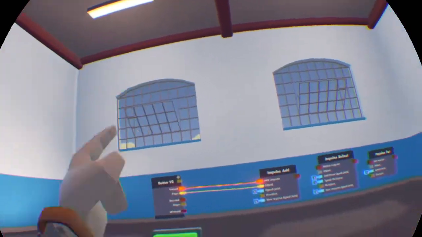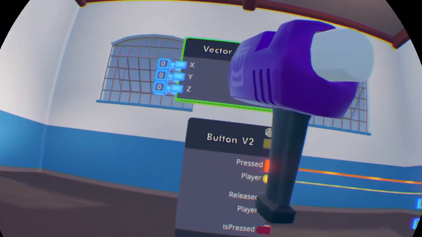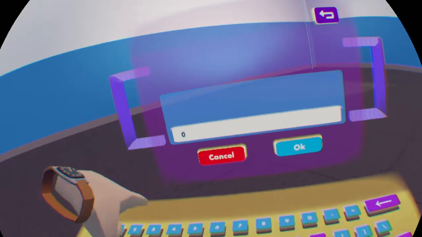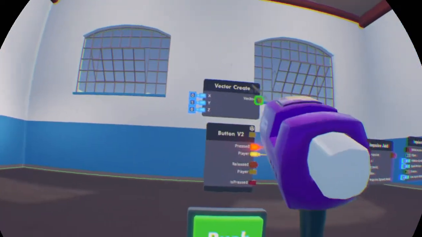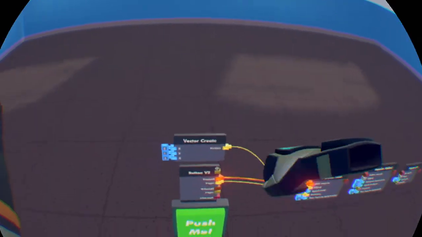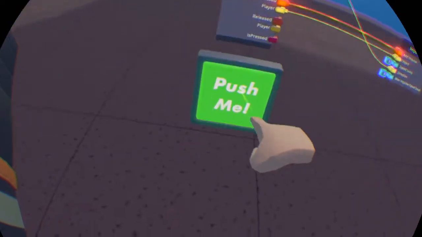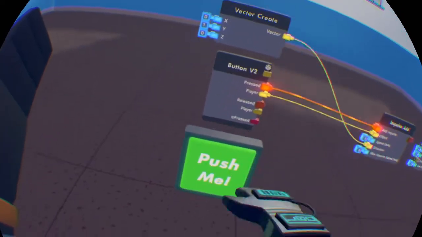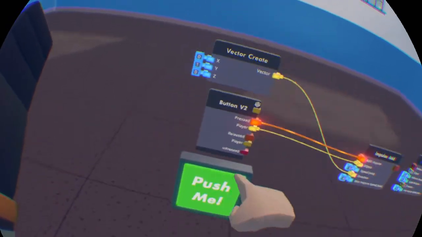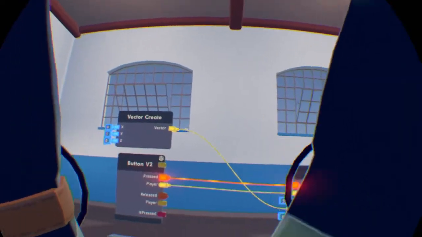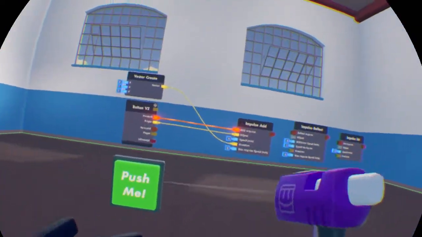If you just want to go up, then you can simply grab a vector create, set the Y to 1, and then set that as direction. Now, if I press this, as you can see, I get hit up by the button whenever I press it, or rather the impulse.